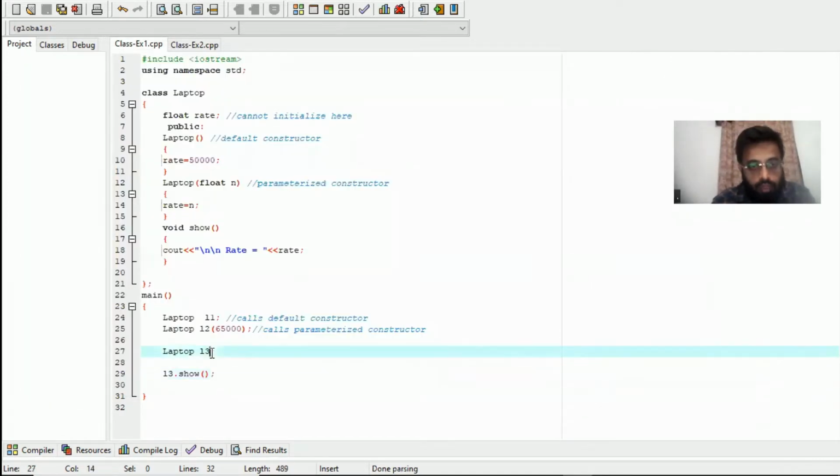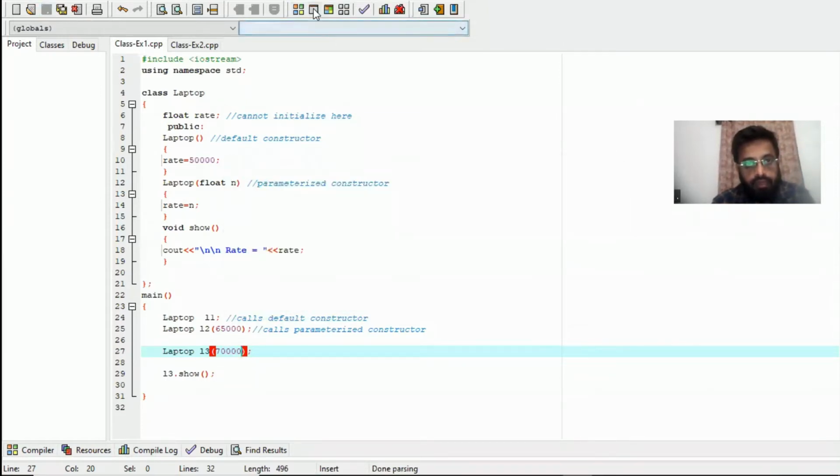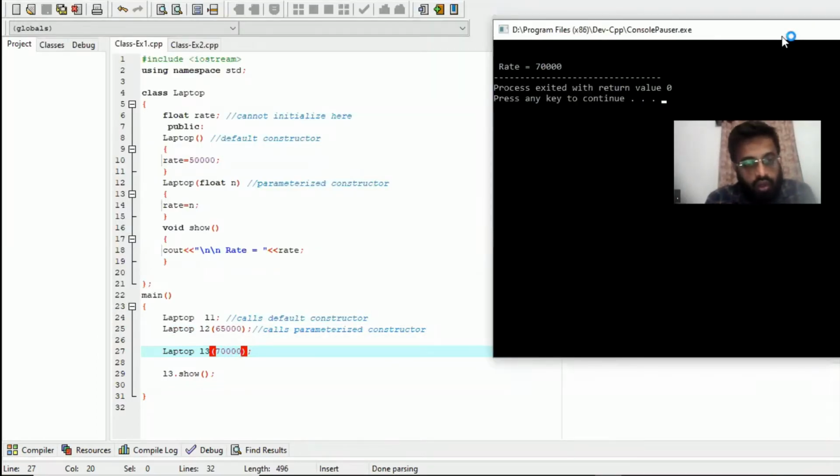For the same laptop L3, if we put the value as 70,000, let me save this. Let me compile this. Let me execute this. See, now when we create the object L3 with 70,000 value, it calls the parameterized constructor and initializes the rate variable with the value 70,000. So this is the need of the constructor.